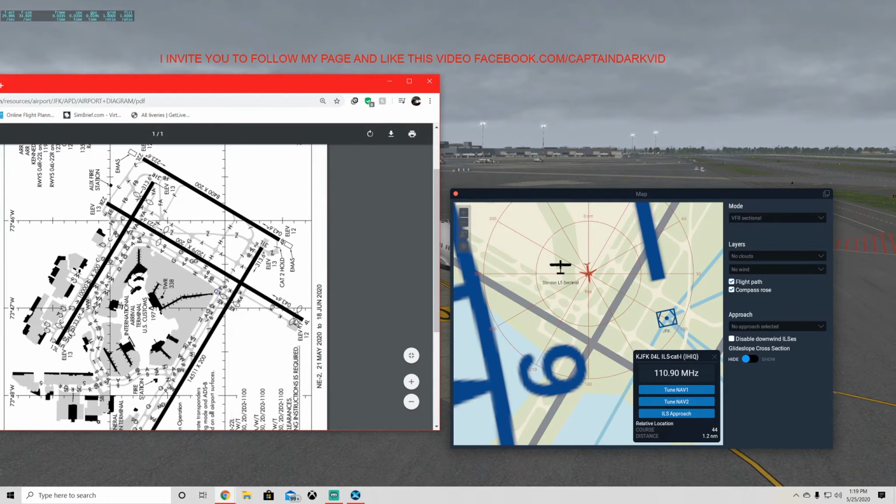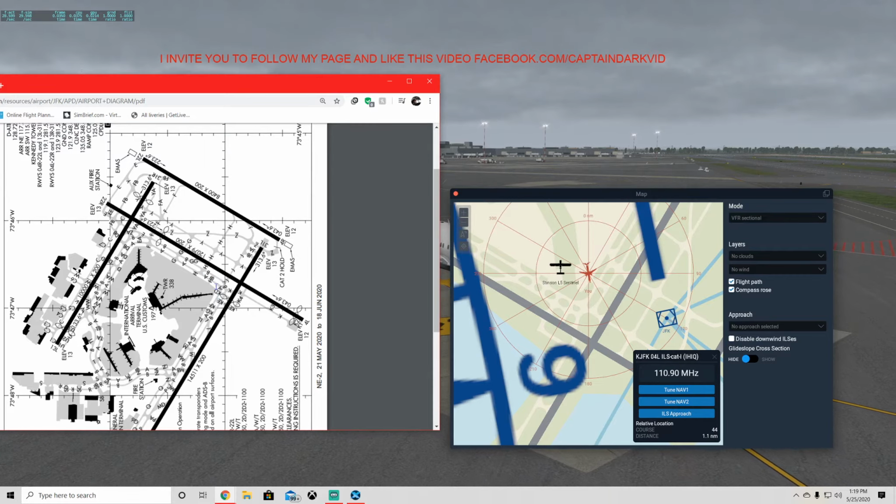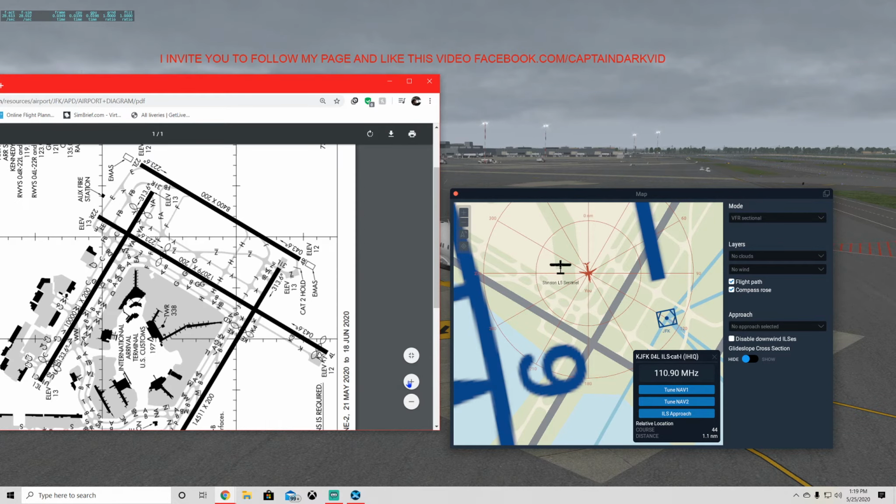So from here, operation complete. Set parking brake.